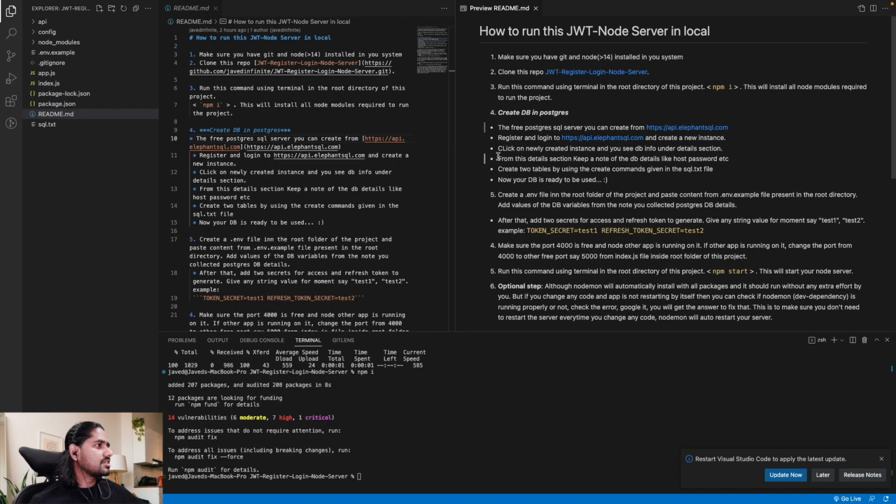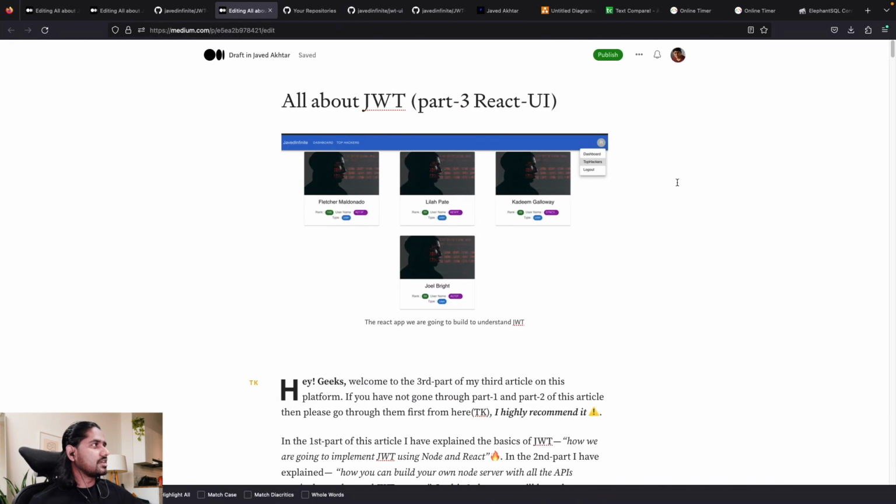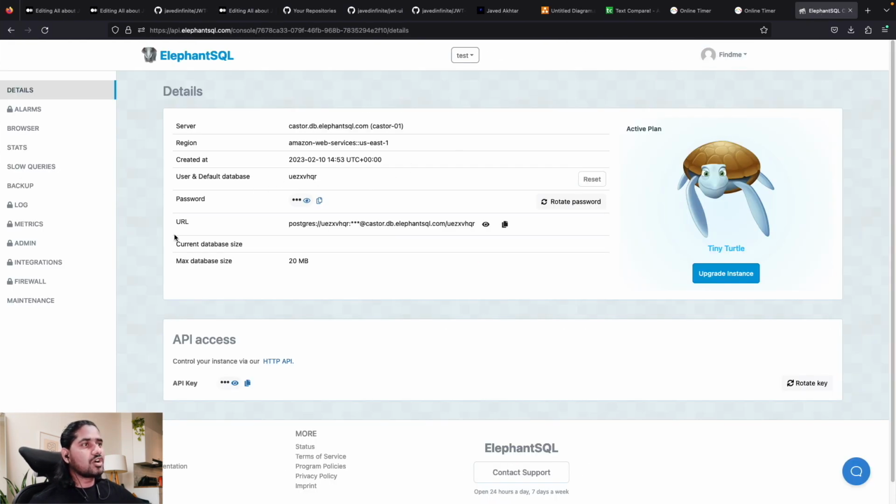It says that from the details, keep a note, then create two tables by using the create command given in SQL. Now the database is ready for sure, but we don't have any table inside this, right? We need two tables. One is hackers, another is hacker details. Hackers will be the one where we will store the user, just username and password, and hacker details will be the details about each hacker.